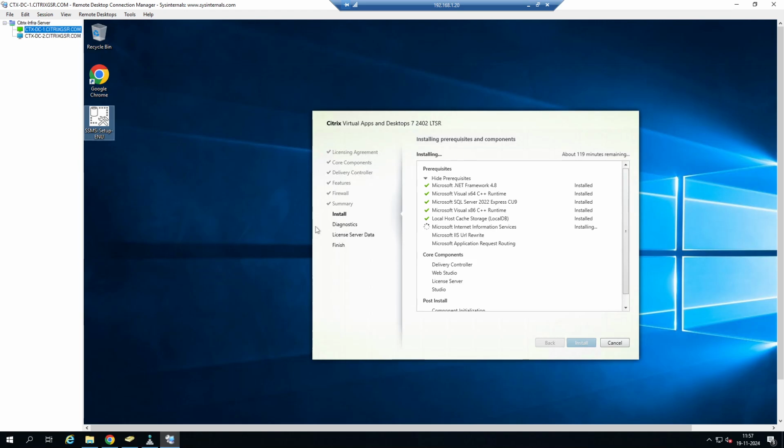Yes, correct. Not in a separate license server. The license tab will be there in the cloud portal. Okay. I will send you the details.